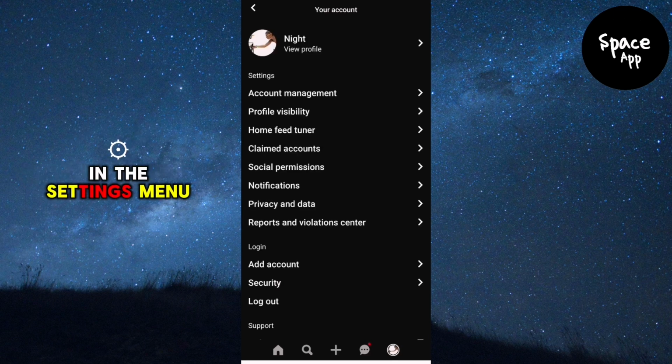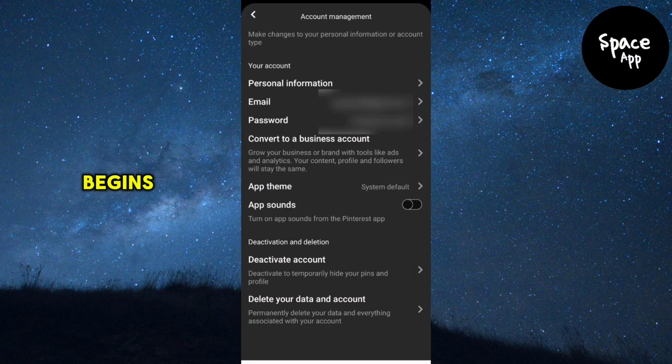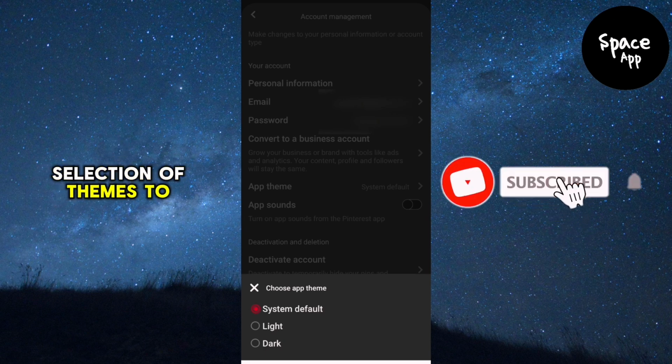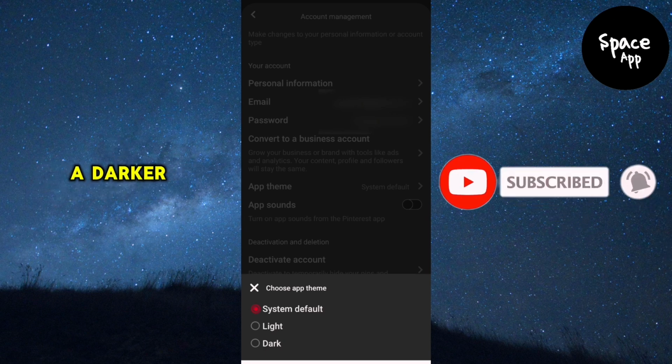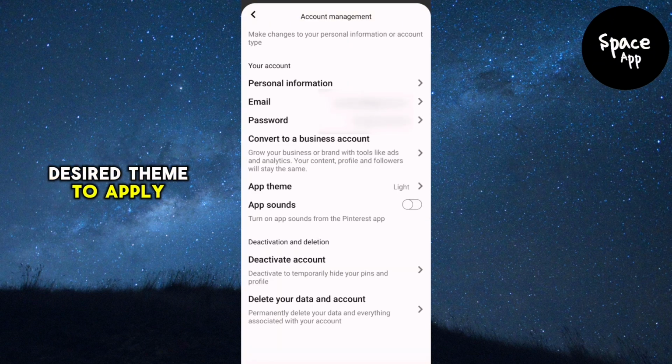In the Settings menu, find and tap on Account Management. Here's where the fun begins. Look for the App Theme option and tap on it. You'll now see a selection of themes to choose from. You can opt for a darker theme or a lighter one, depending on your preference. Simply tap on your desired theme to apply it.